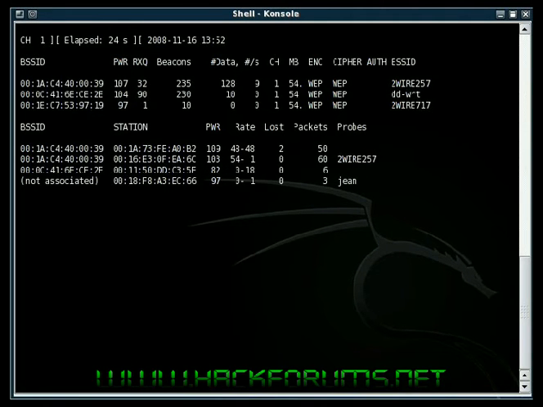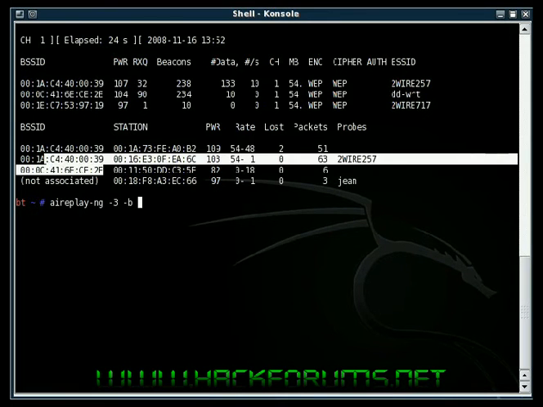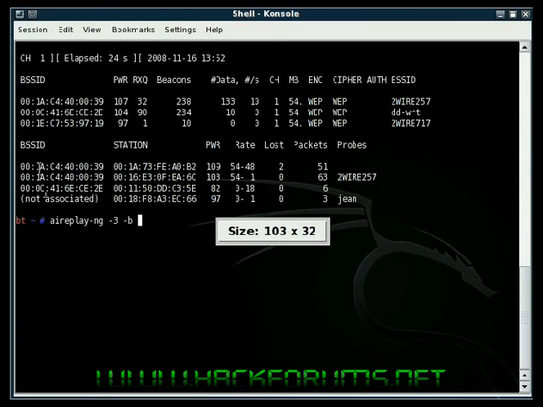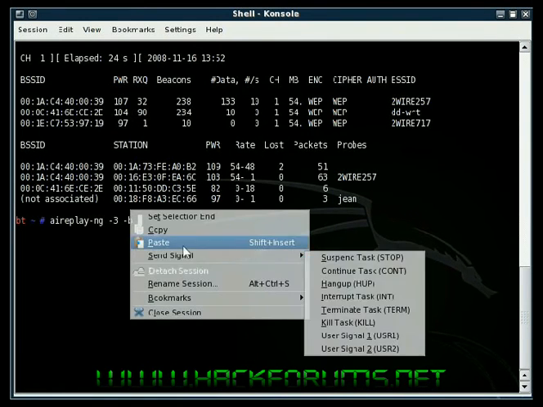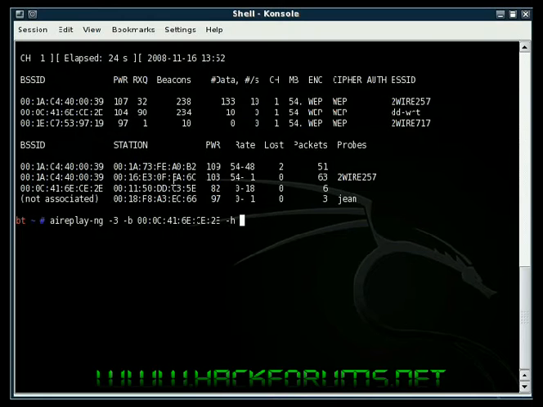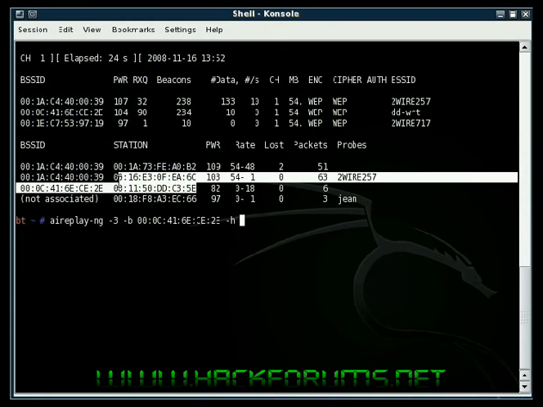To stop scanning, hold down Control, hit C. Now we're gonna need aireplay to inject the client. So type in aireplay-ng -3 for ARP replay, -b for the BSSID of the router, which is right here. Copy and paste it. -h for the client's MAC address.